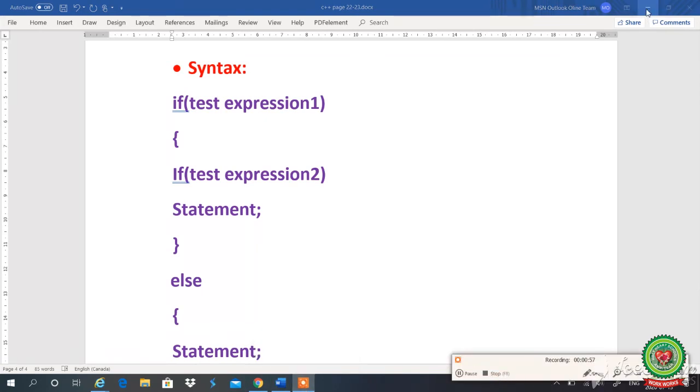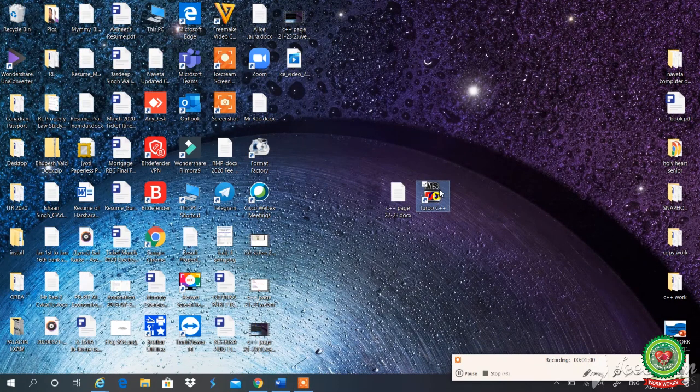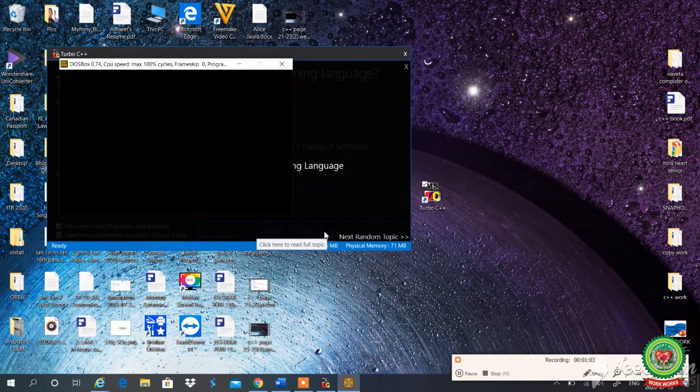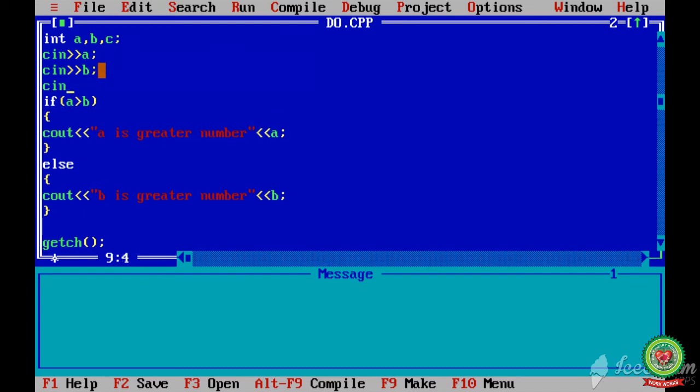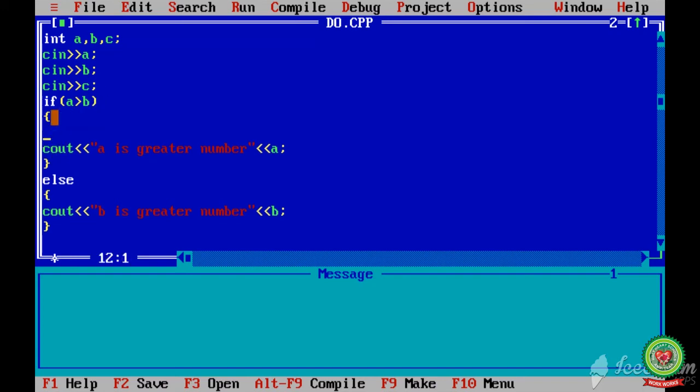For that, we will open Turbo C++ and here I have done the program of finding the greater between two numbers. Let's suppose I will take one more number, that is C, the third variable. Here I have put the condition if A is greater than B. Here I will put one more condition, if A is greater than C also, then what will happen? A is the greatest number. I will write the message A is greatest number.